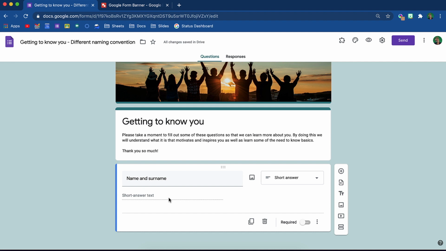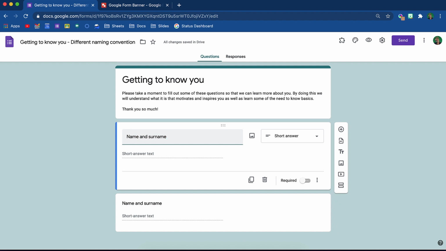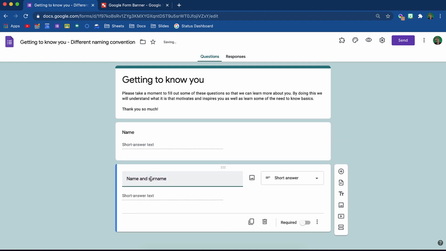At the bottom of each question that you add, you will see these icons. The first icon is a copy icon. If you click on this icon, it will simply duplicate the question. I could now split out the name and surname to each be their own question. If you have added a question by mistake or no longer need a question, use this trash icon over here. This will simply delete the question for you.